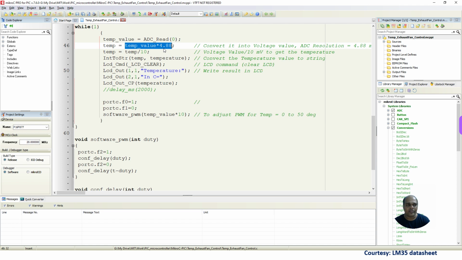So 5 volt divided by 2 power 10 minus 1, which is 1023. So 5 volt divided by 1023 is about 4.88 millivolt. This is the resolution of your ADC. So the temp value multiplied by the resolution will give me the actual voltage. We already know that our LM35 will give 10 millivolt variation for every degree centigrade.